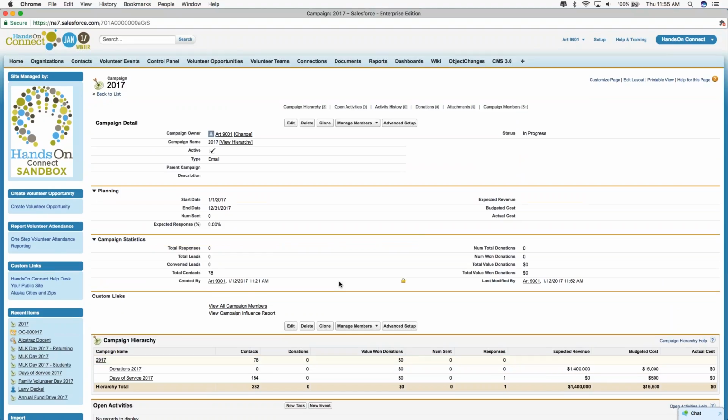And as we start sending out emails or sending out donations and receiving those donations back, this information will automatically update so that you can keep track and see how effective each of your campaigns and sub-campaigns are at accomplishing their objectives.